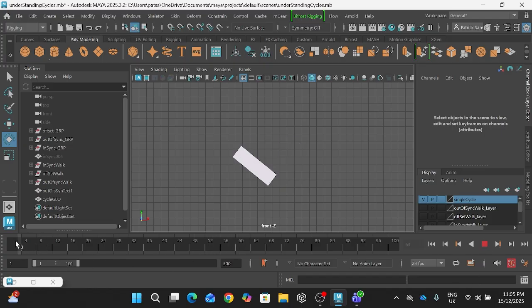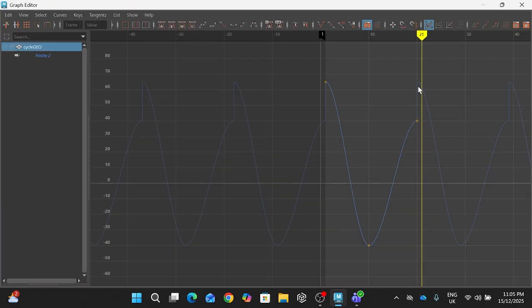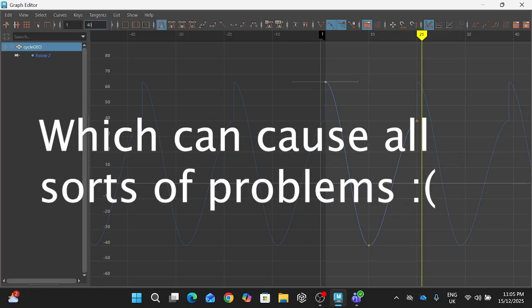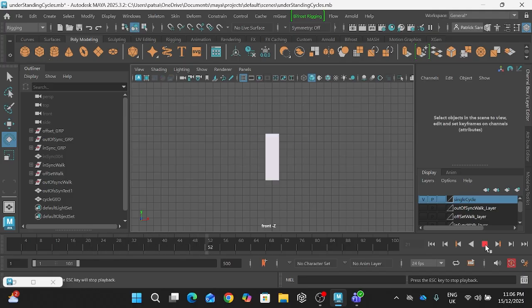Okay, if we go back over here, go to frame 20, and then we'll skip forward one frame, you'll see the pop. Boom, there it is. That's what we're seeing here. Alright, let's fix that by placing our first keyframe back to the value of 40, and now we've got a nice clean cycle happening again. There you go. That's how you set up cycling animation in Maya. Pretty straightforward, really.